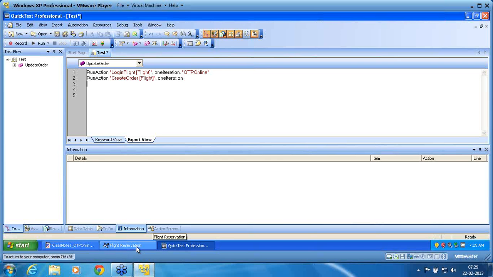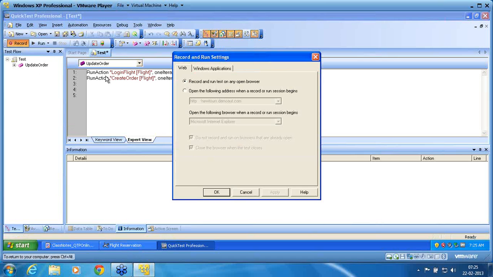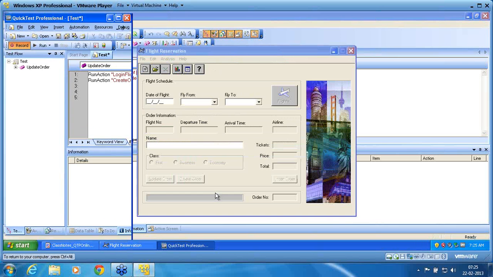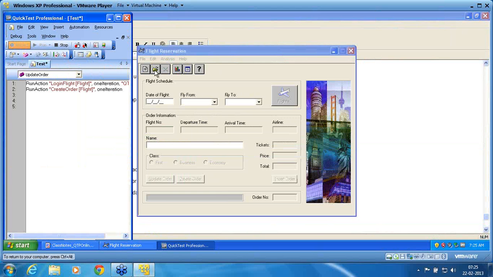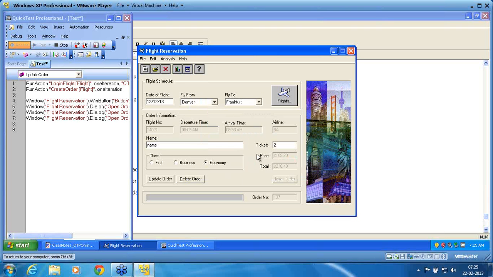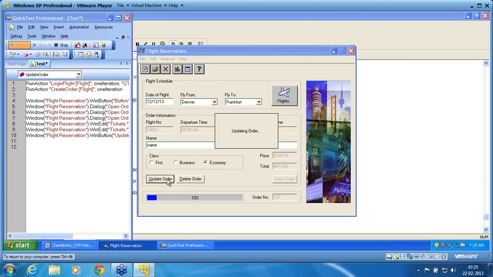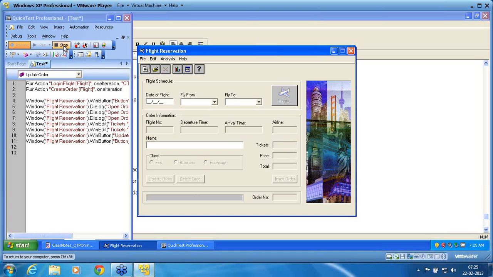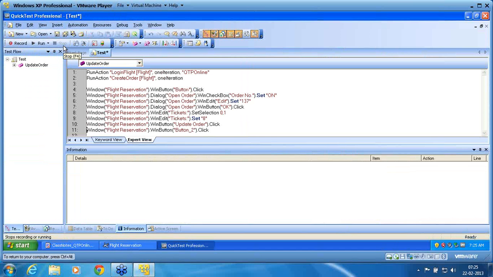So I record now. I'm recording the update order script. Click on open window. Once you open the window, for order number I give 137. Okay. I'm changing the value of tickets. That is some change I have to do. I click on update order. I now save this script, clear that base state, then stop it. I finish my create order.